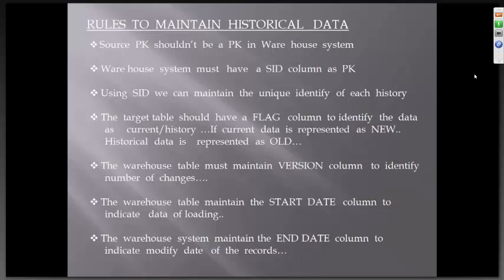As we discussed yesterday, here we can store historical records and current data in the data warehouse, right? So when you store the historical records and current data in the data warehouse tables, we have to maintain some rules and regulations here. The first rule for maintaining historical data is: the source primary key should not be a primary key in the warehouse system. You already know about the primary key constraint at the database level.